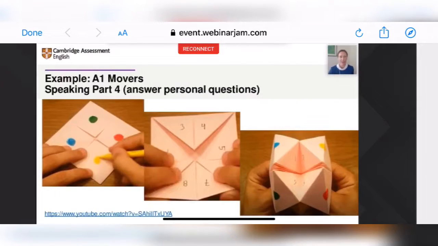Well, here's one of my favorites from the Movers. And I don't know if you remember these from when you were little, but I've got one of these that I've prepared to show you. And this is for asking and answering personal questions. So the children make one of these either in class, or they can do it before class with their parents. Lovely activity, okay, craft activity for parents.